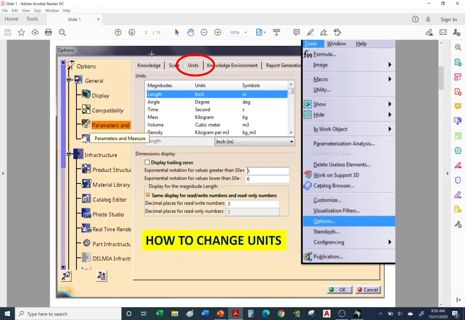Okay, we're going to be mostly using inches and millimeters. If you forgot how to change units in CATIA, all you have to do is go to the pull down up here in CATIA, go to Tools, Options, click on the plus for General, go to Parameters and Measure, go to the Units tab, click on Length, and you can go to the drop down here to pick the units you want to use. So once again, we'll be using inches and millimeters in this class.